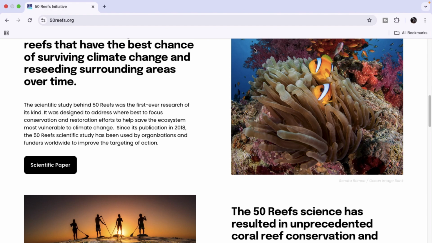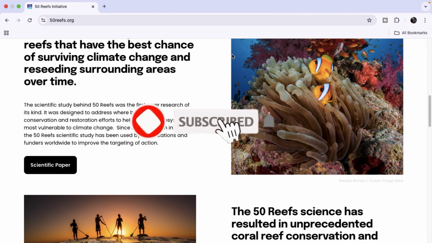So that is how to enable hover text on your MacBook.